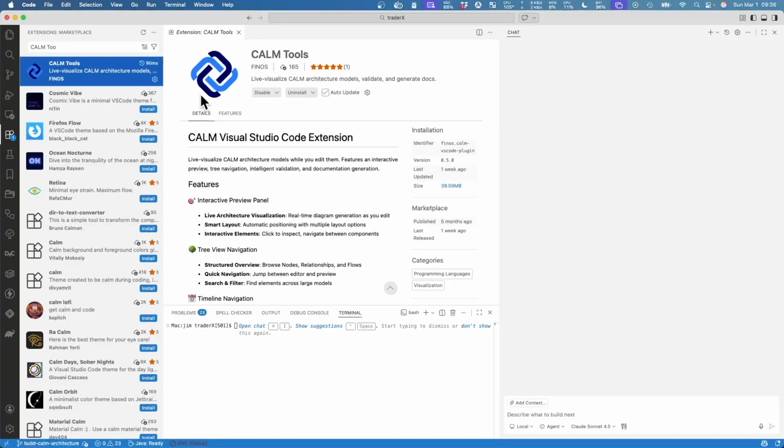In my case, I've already installed it previously. If yours is not installed, you should see a blue install button. Click on that to install the CALM extension.